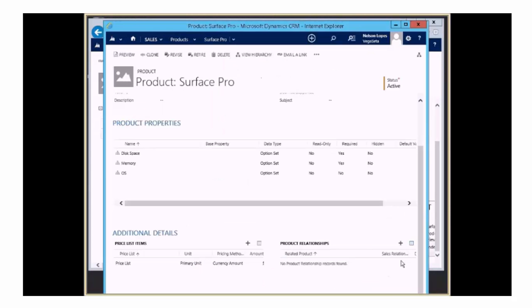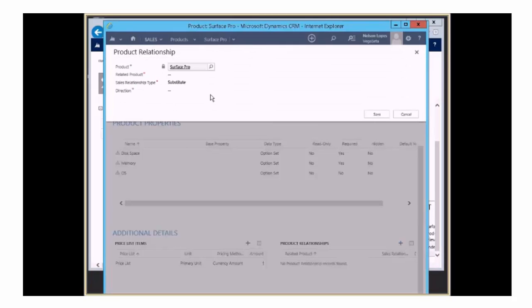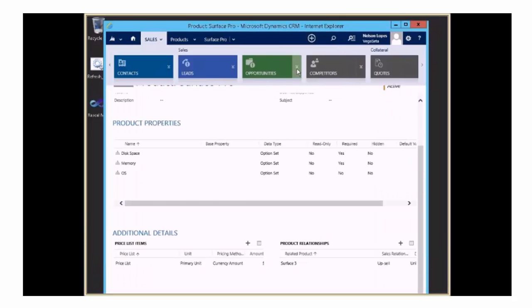And I'm going to set up a product relationship. So I'm going to say the upsell related product would be Surface 3. And I want to specify an upsell. And let's just say it's unidirectional, and hit save. So now I want to go ahead and take a look at how the cross-sell and upsell actually works.